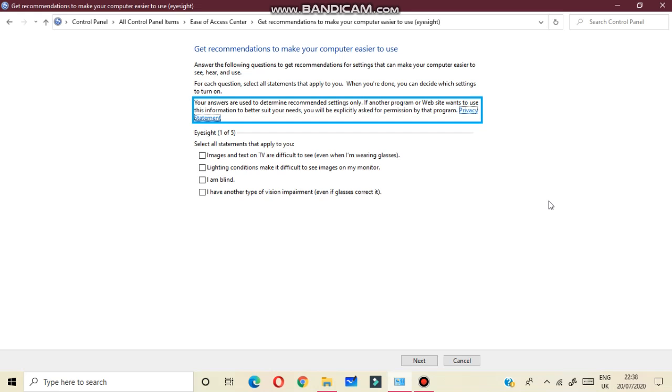Okay, students, so now we will learn about using recommended settings. When you want to make your computer easier to use, you can select the option Get Recommendations to make your computer easier to use, which is categorized in five sections: eyesight, dexterity, hearing, speech, and reasoning. In these sections, the user can select the check boxes related to their physical disabilities.